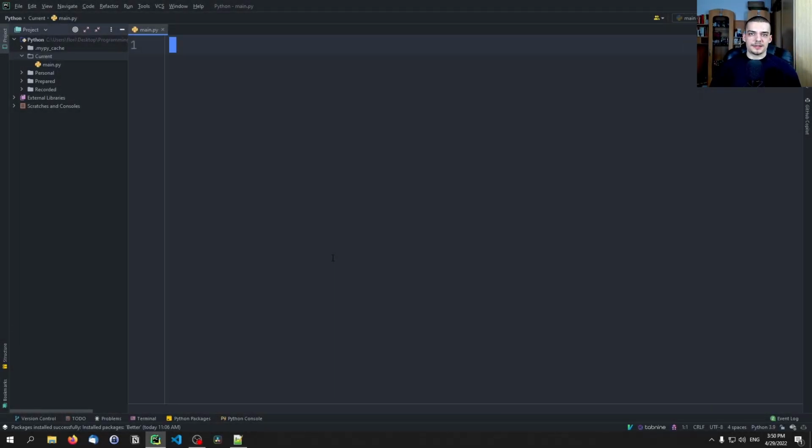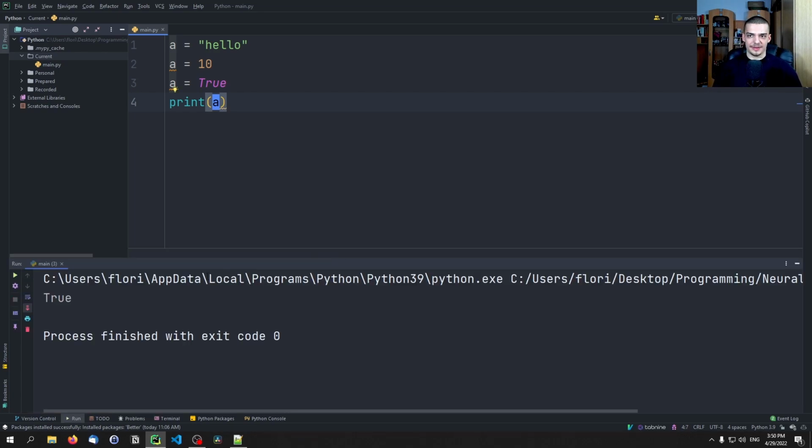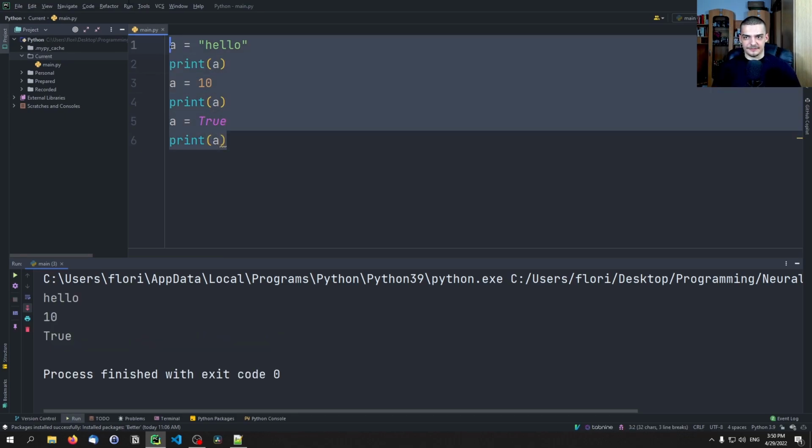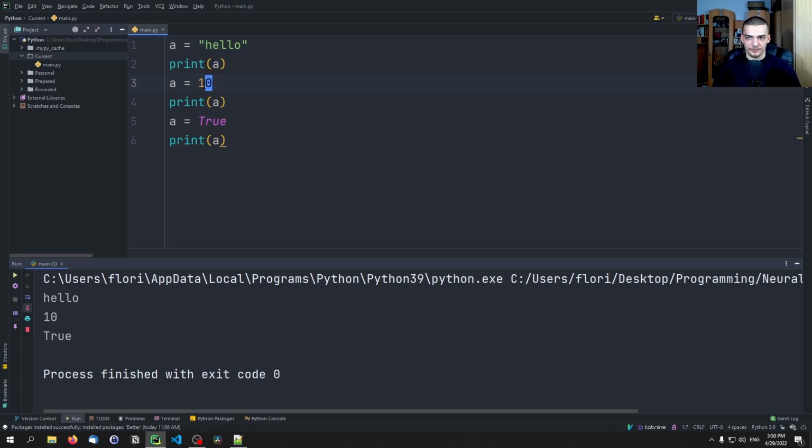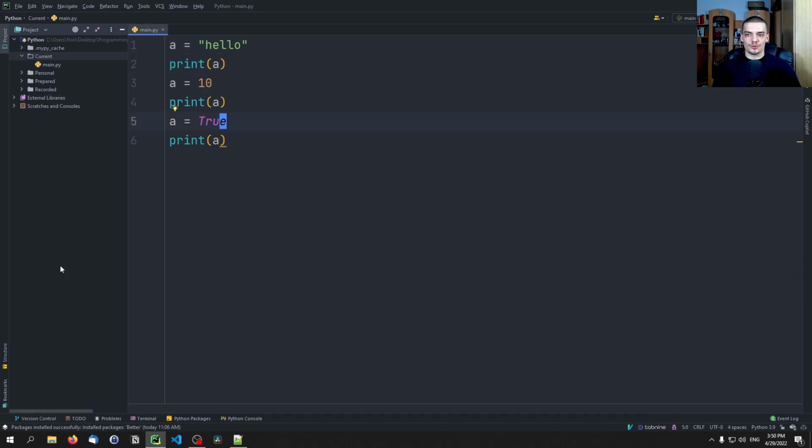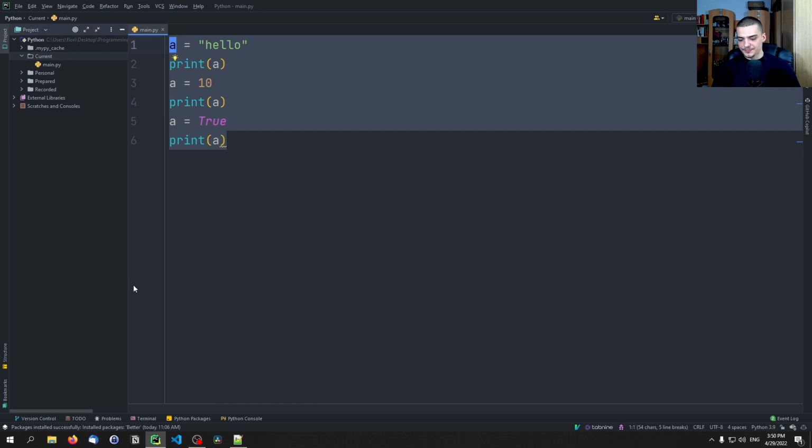Alright, so we all know that Python is a dynamically typed language, which means that we don't specify the data type of a variable when we create it, and this means that I can do stuff like that. I can say a equals hello, I can say a equals 10, I can say a equals true, and I can print a in the end, and you're going to see that this works without a problem. I can also print a in between. That's not a problem. We don't have the problem that a has different data types across time. We have a string first, and an integer, then a boolean. Doesn't really matter. Python allows us to do that.